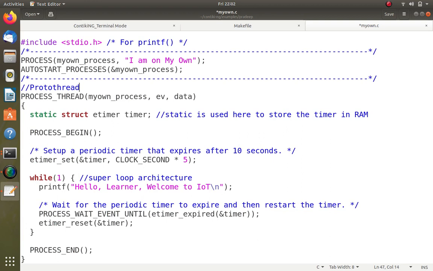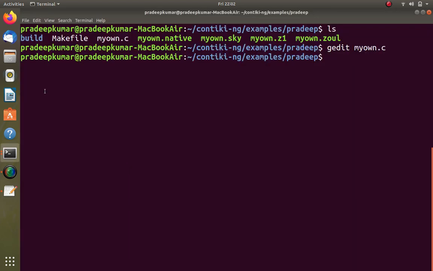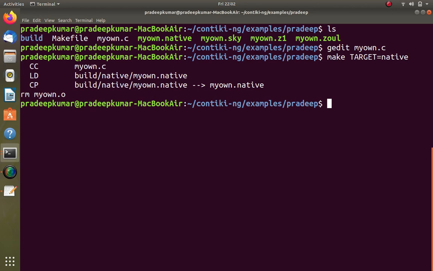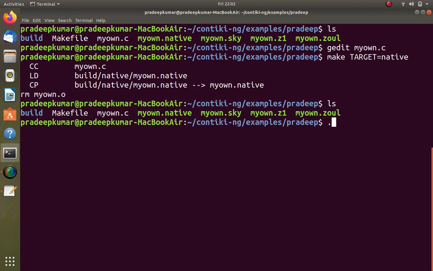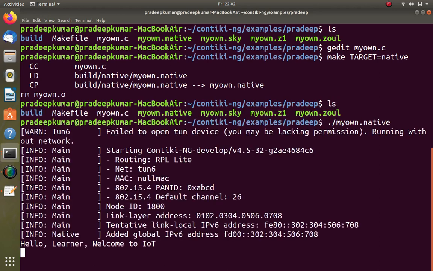This is the best way for you to understand how proto-threading is used. Okay, now I'll go back here with my own changes and run it. Make target equal to native. You need not write everything, simply type make, it's enough. Okay, now I think it's done. Now I use my own dot native.